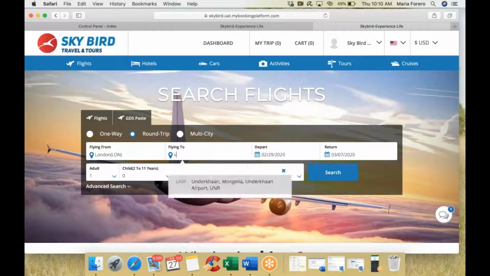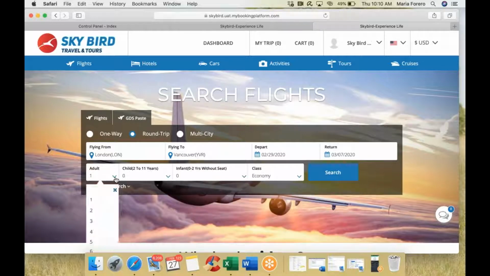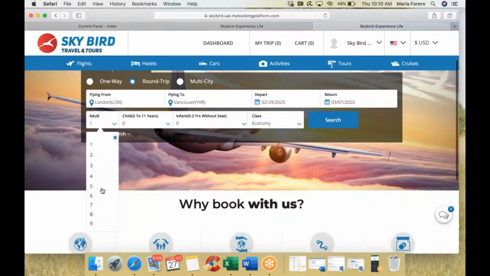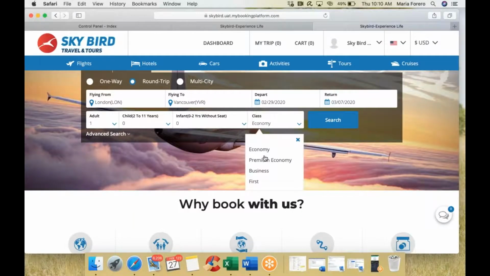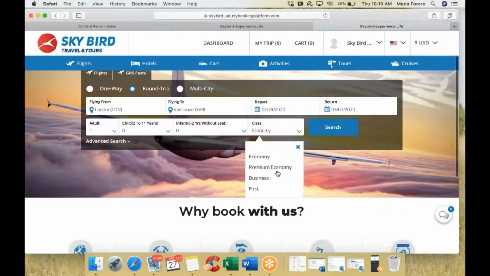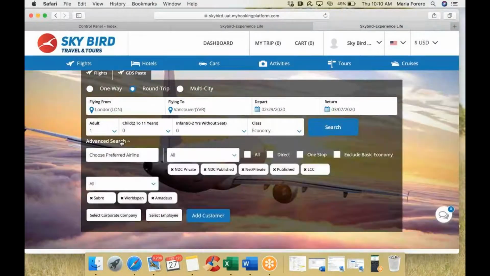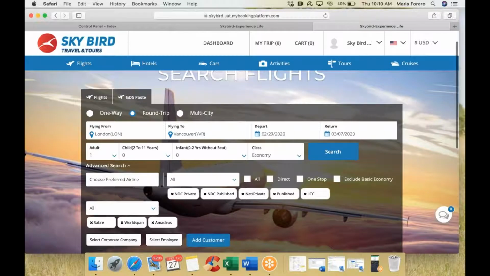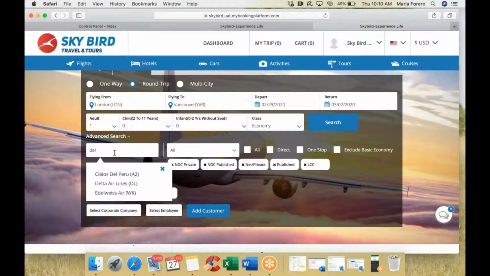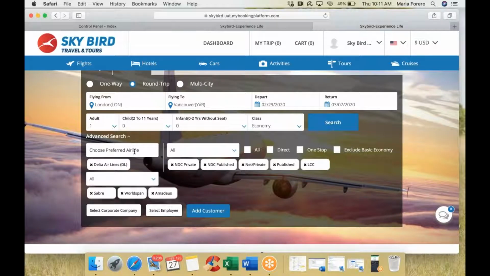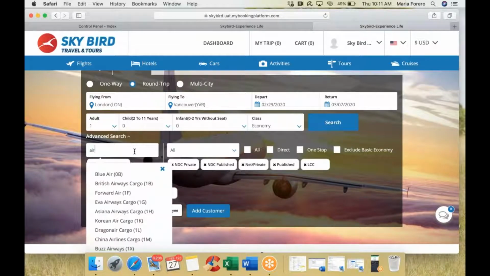So let's say I type a city. I select some dates. I can decide the number of adults that will be on this flight, so I can go up to 9. For now, I'm just going to leave it with 1. I can also select children, and infants, and the class, so economy, premium, business, or first. And if I click here on advanced search, I can actually decide if I have, for example, a preferred airline. So let's say Delta or Air Canada.